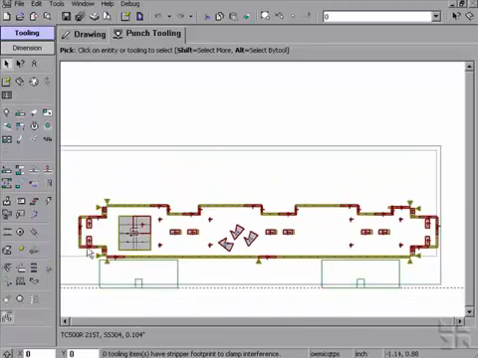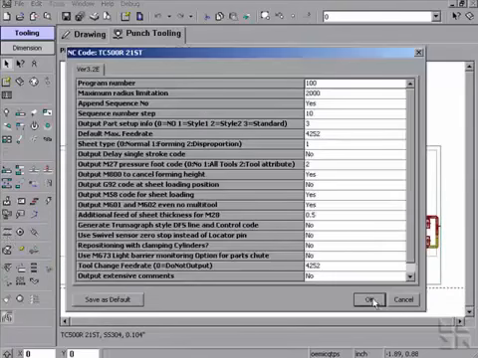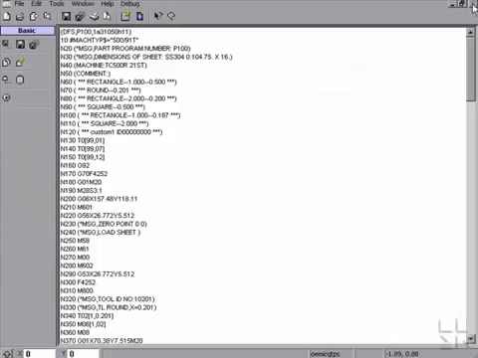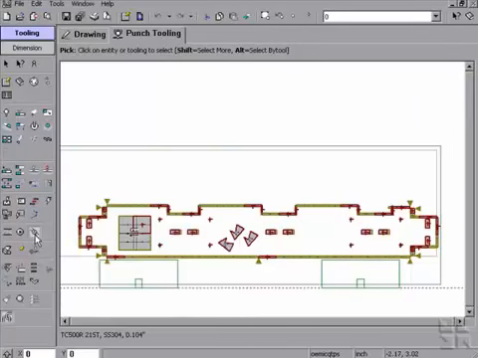From here, we can proceed to generating code, creating time study, or simulate our part.